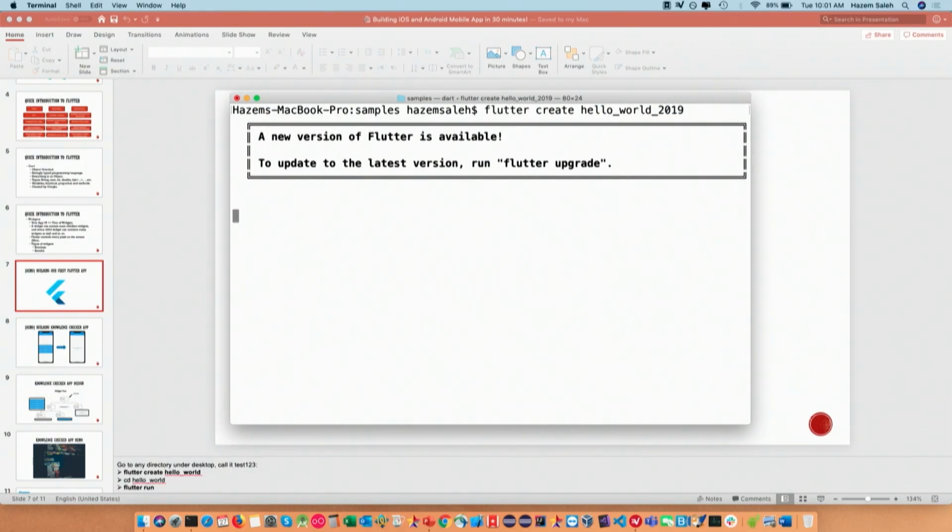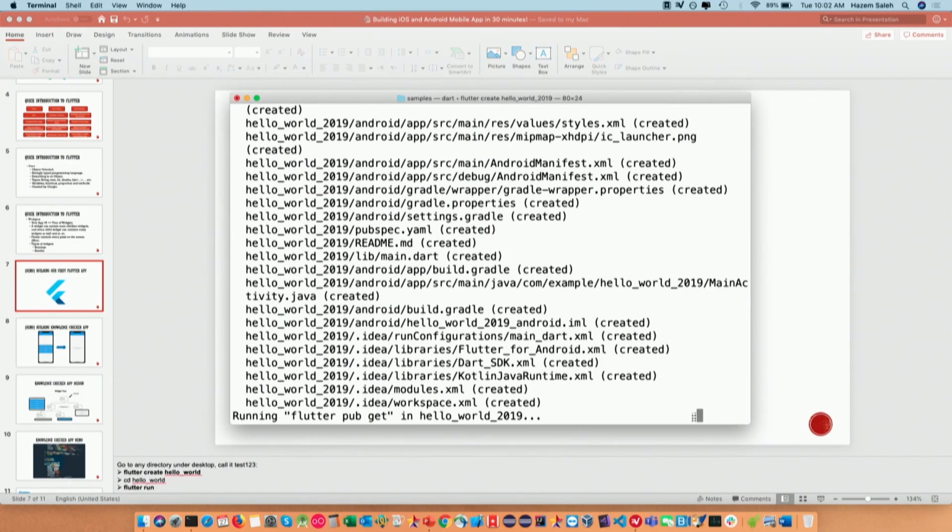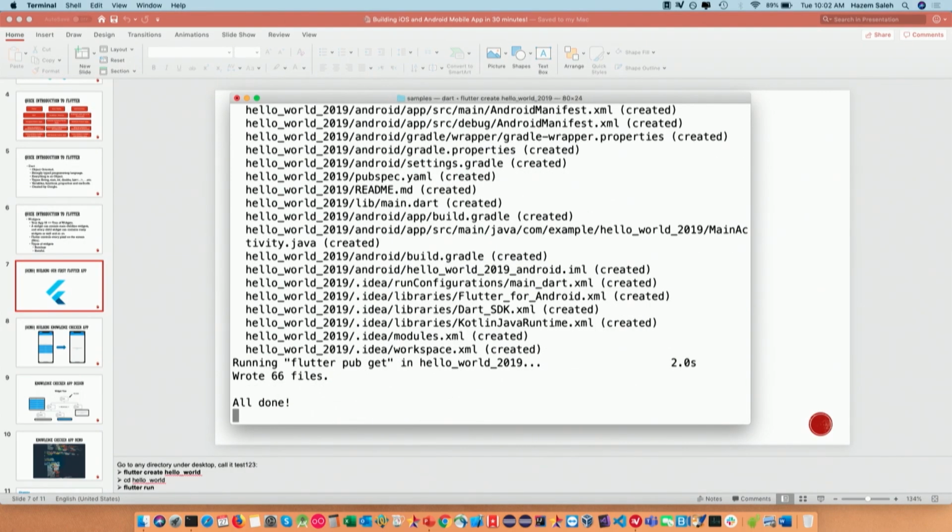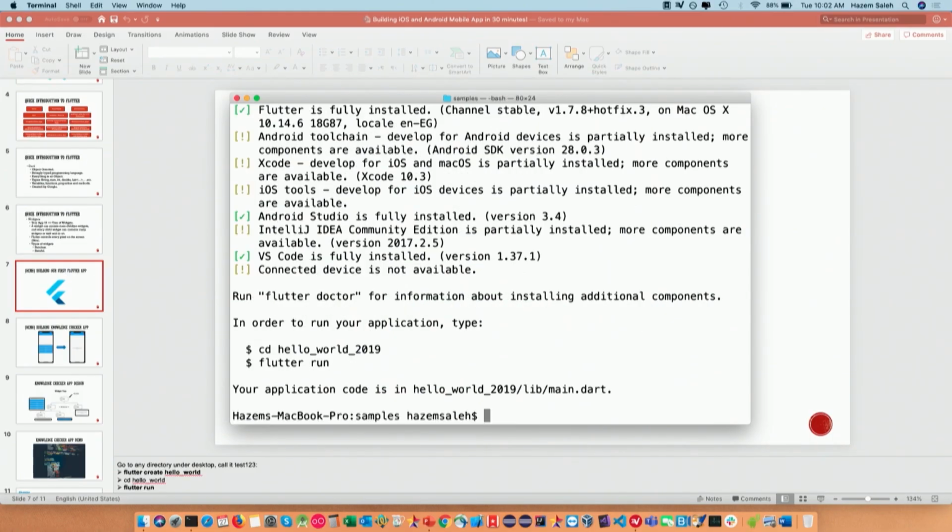Click enter. As we see, there is a new Flutter version. And this is really one of the greatest benefits of Flutter. Every once in a while there is some update, there are some bug fixes, there are some improvements to the library. It is really a great community with active development. So now the application is created.